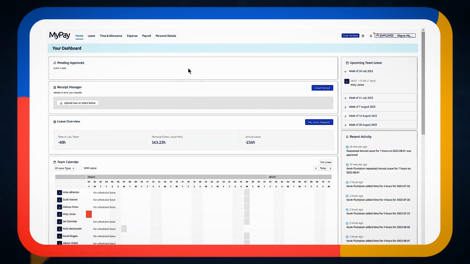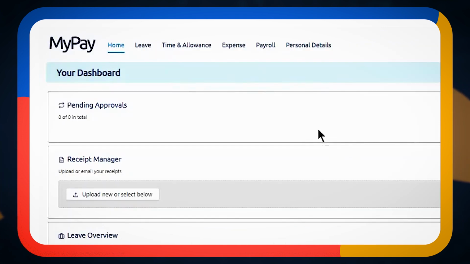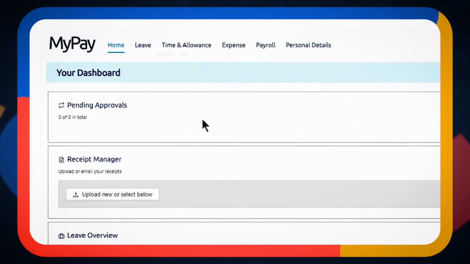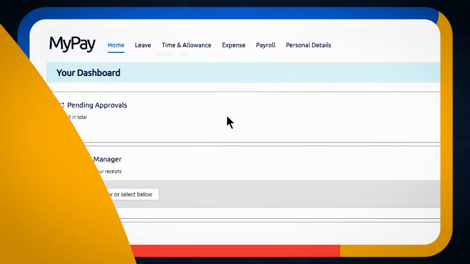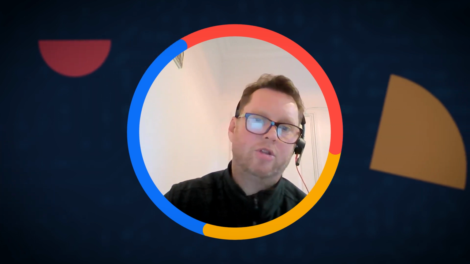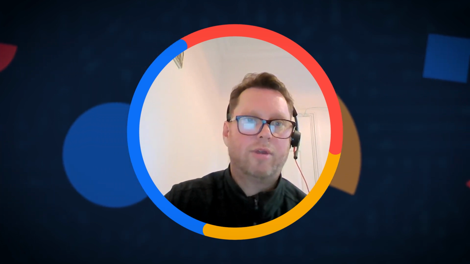But this allows the staff that don't have access to NetSuite to look at their expenses, their leave management or time allowances that they may be entering. They can also get their pay slips, and then they have the ability to do a bit of self-service around their name and address and bank account details and those sorts of things.